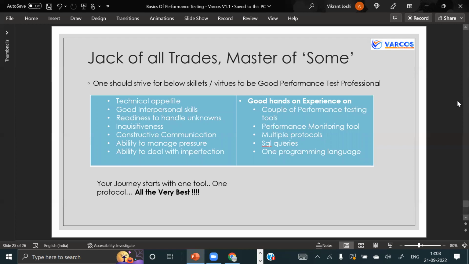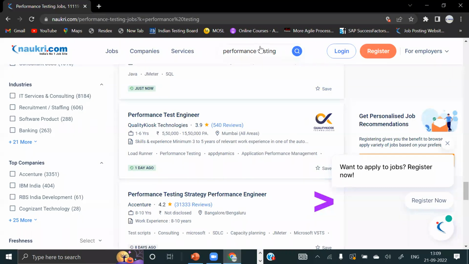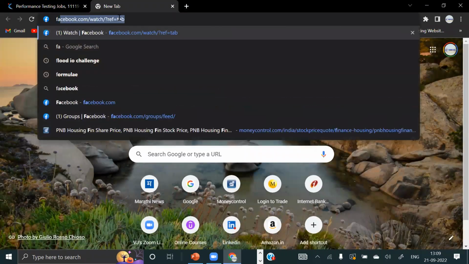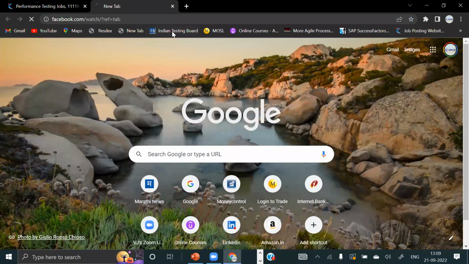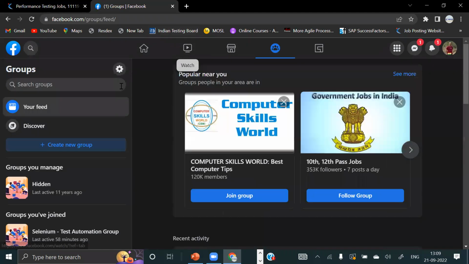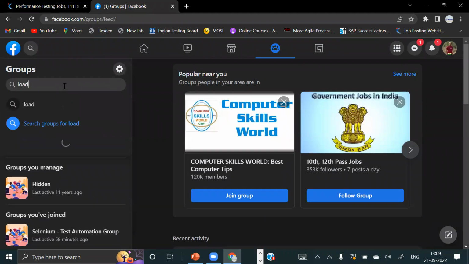Now, see, it all depends on exposure. If you want to be a good performance test engineer, you need to expose yourself to a lot of performance testing stuff. And one way of doing it is you can register with a lot of groups. I'll show you some. I'll go to Facebook. I'll go to groups. So we are using social media for our own good benefit. I would use LoadRunner.